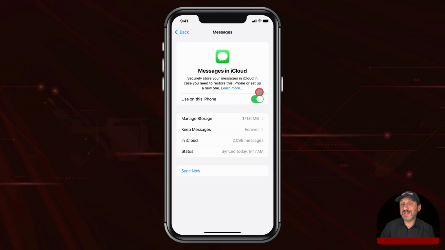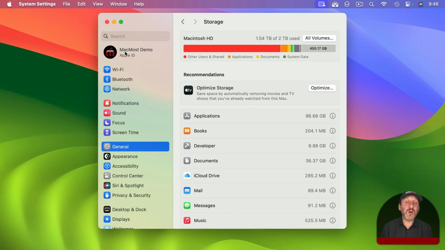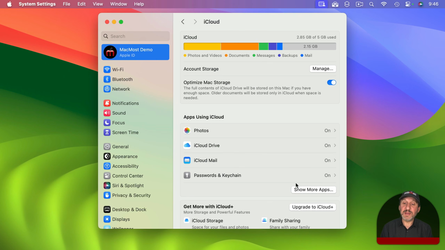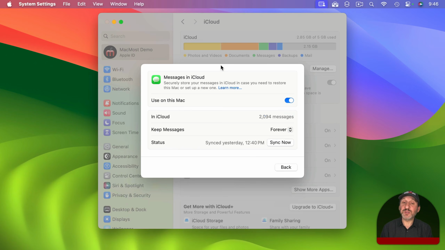So you can choose one device, say your Mac, get rid of a bunch of the photos and videos, save them out, delete the rest, and then it should eventually sync with your iPhone. You don't have to do it again. On your Mac, you would also find this under Apple ID here, under iCloud, and then go to Show More Apps. And then here you'll see Messages in iCloud as well.